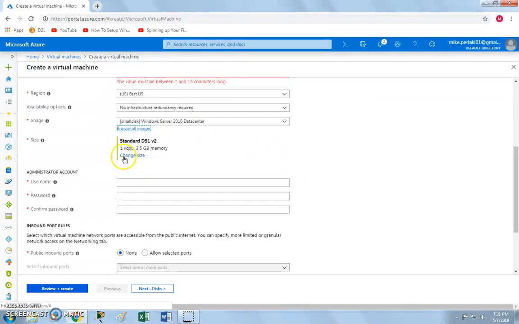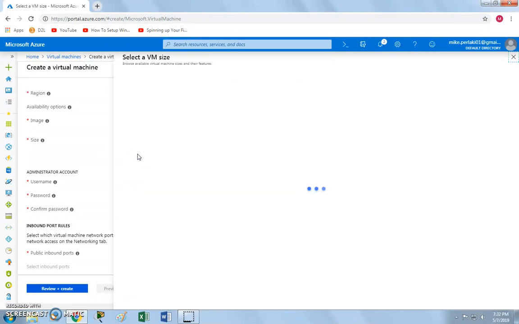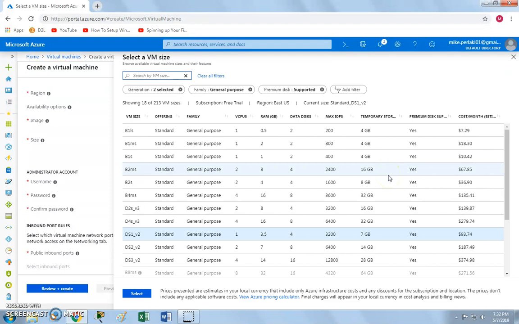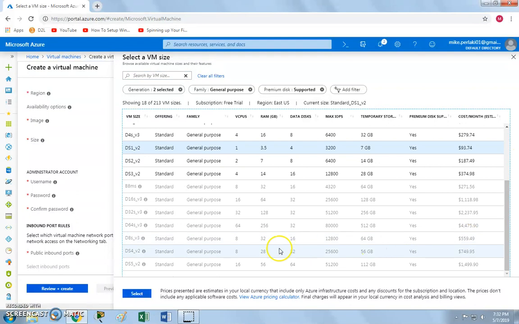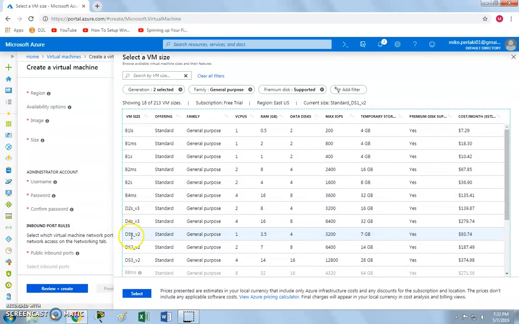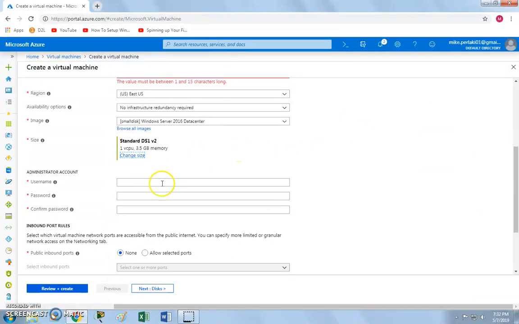Below that, we're going to pick the machine size. It defaults to one virtual CPU, 3.5 gigs of memory. We can click change size and see a few different sizes of machines we can go through. This will give you the option to pick different sizes depending on what your needs will be. But we can leave it with the standard default. Below that, we're going to create our username and password. We're going to use this to actually log into the machine later.